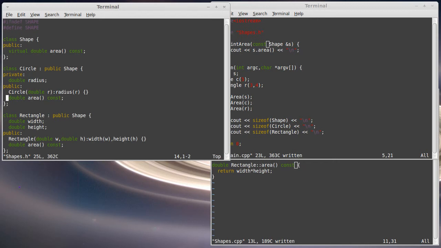However, it's a good idea to put things here. Otherwise, when these things are spread across multiple files, someone looking at the code might not realize, because in reality, these would be much longer classes. They would be in separate files, and someone looking at area in circle might not realize that the area in shape was virtual and might not realize the one in circle is virtual as well.